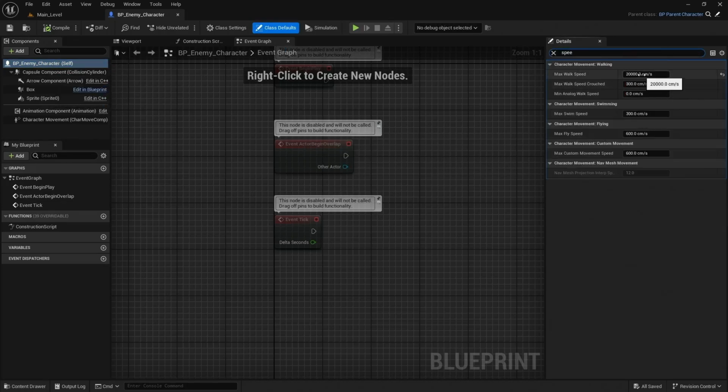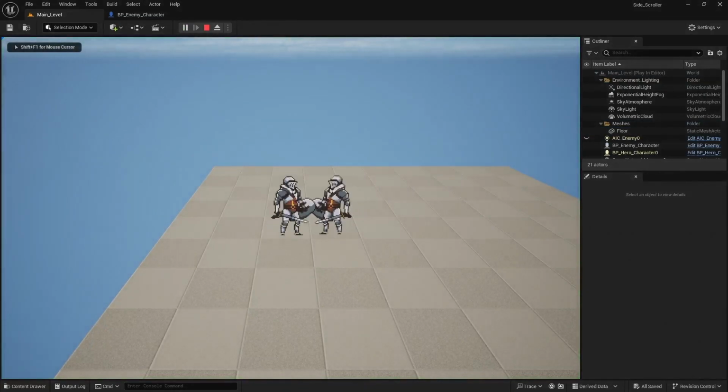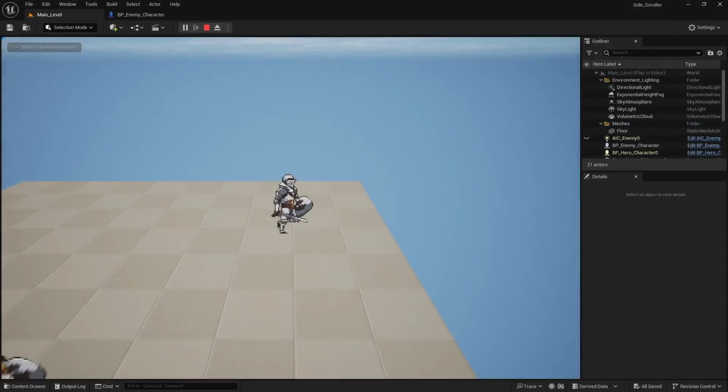And as you can see, it's doing 20,000 centimeters at a time, so that's way too much. I'm gonna put it to like 150 for now, so it gives me time to actually do something. Compile, save, and let's see. So yeah, I can run faster than him now.